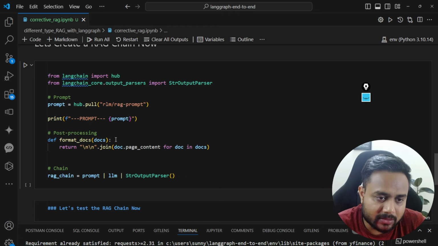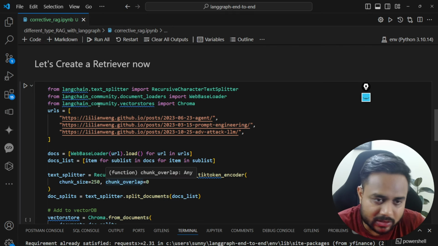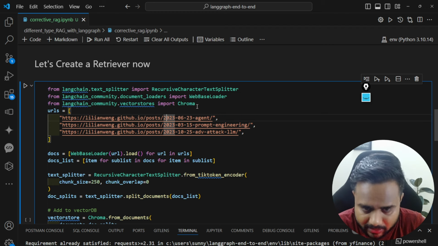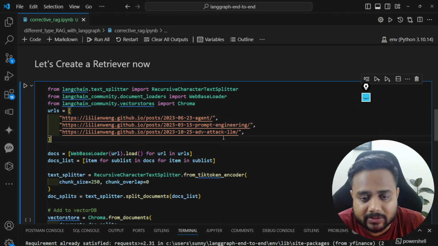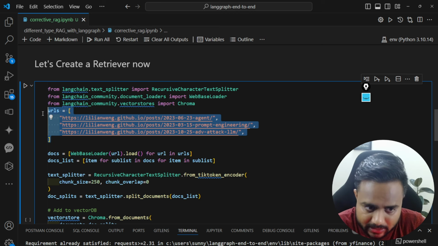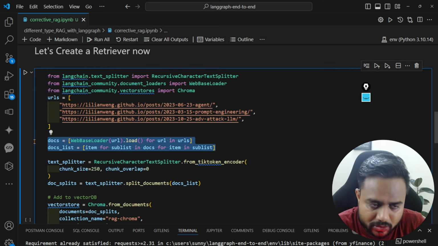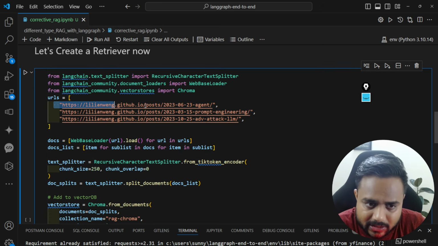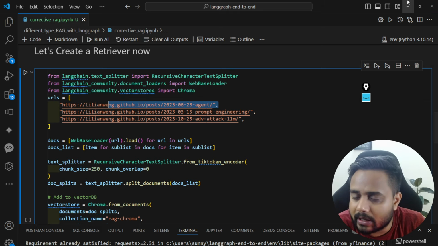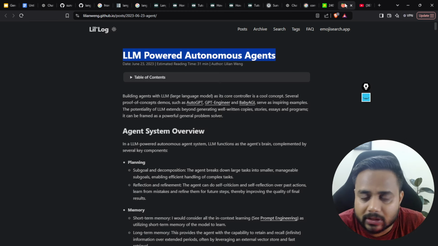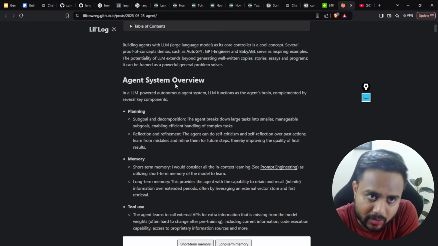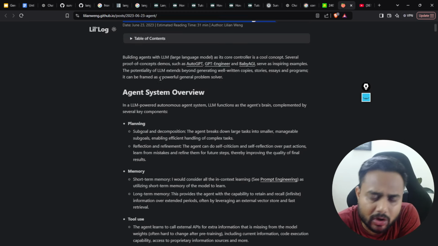So guys, here is my complete RAG pipeline. Now let me explain this part. Here is my import statement. This is my URL. From here, basically, we are going to collect the data. So I collected the data. Let me show you what we have inside this URL. If you copy and paste one URL into the browser, see, this is actually a blog. Okay, it's a blog post.